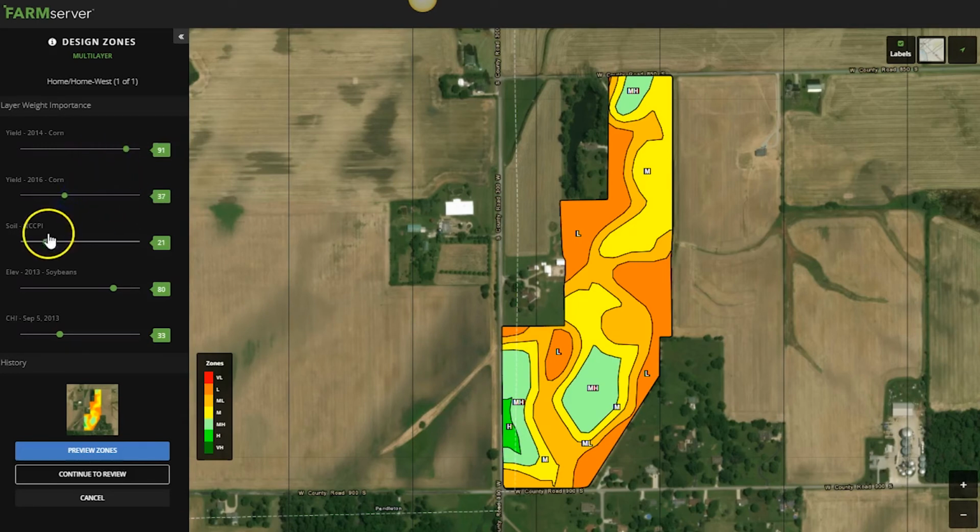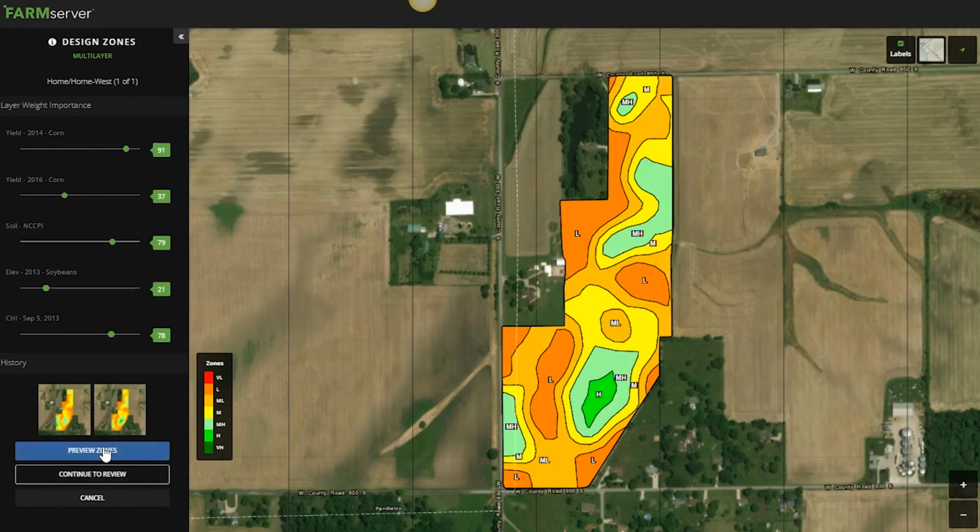Let's take 16 down, bring soil types up to about 80%. Let's take elevation down, and let's bring crop health imagery all the way back up. These are drastically different settings, and now we can hit preview again. FARMserver then looked at the data again with the adjustments that you made and then created these new zones.